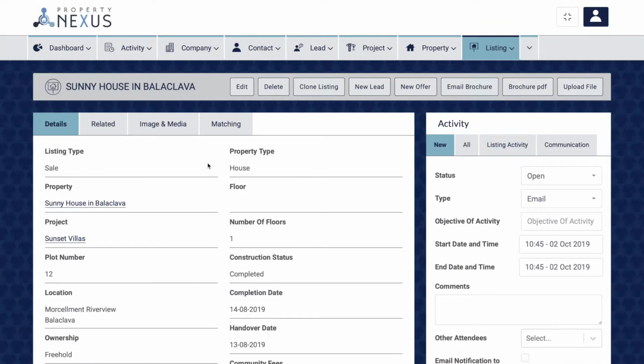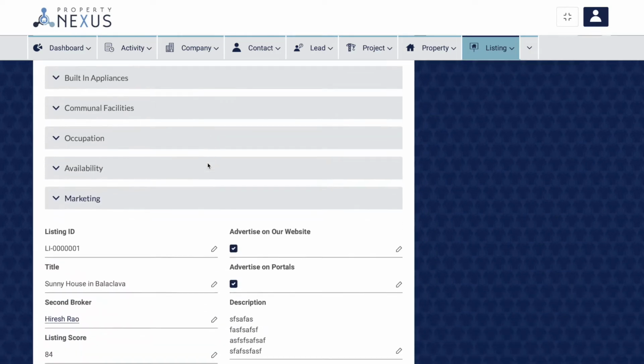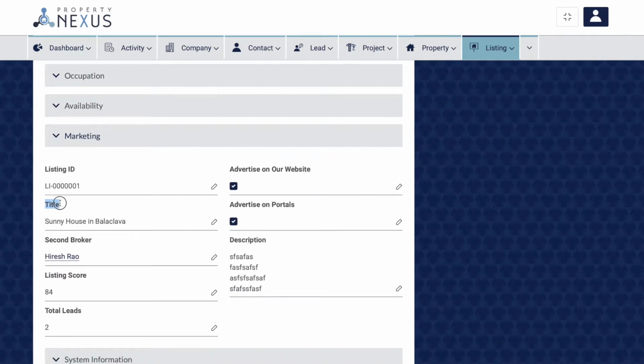These fields allow you to control various marketing tools, as well as set the title and description for advertising online and in the listing brochures. The listing ID field is system generated and can be used for your website and property portals as a quick reference for clients to inform you which listing they are interested in.